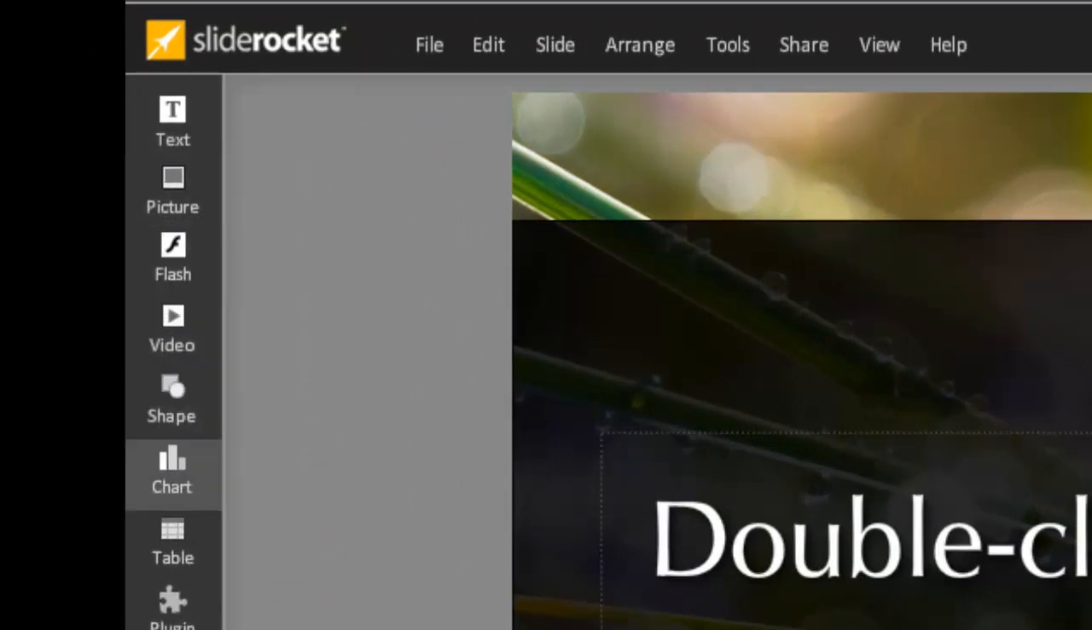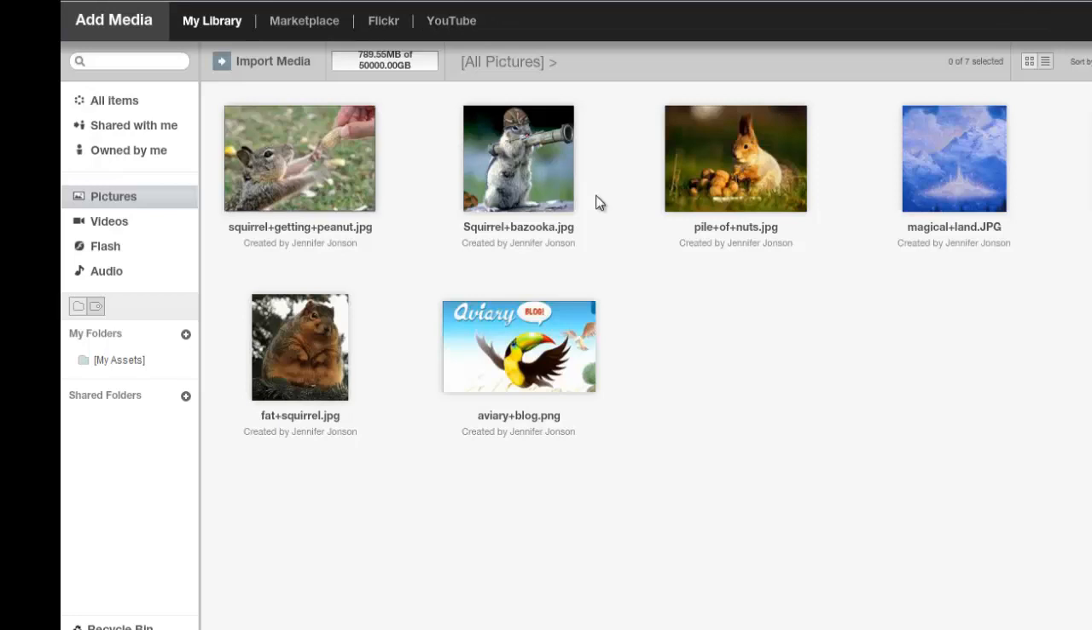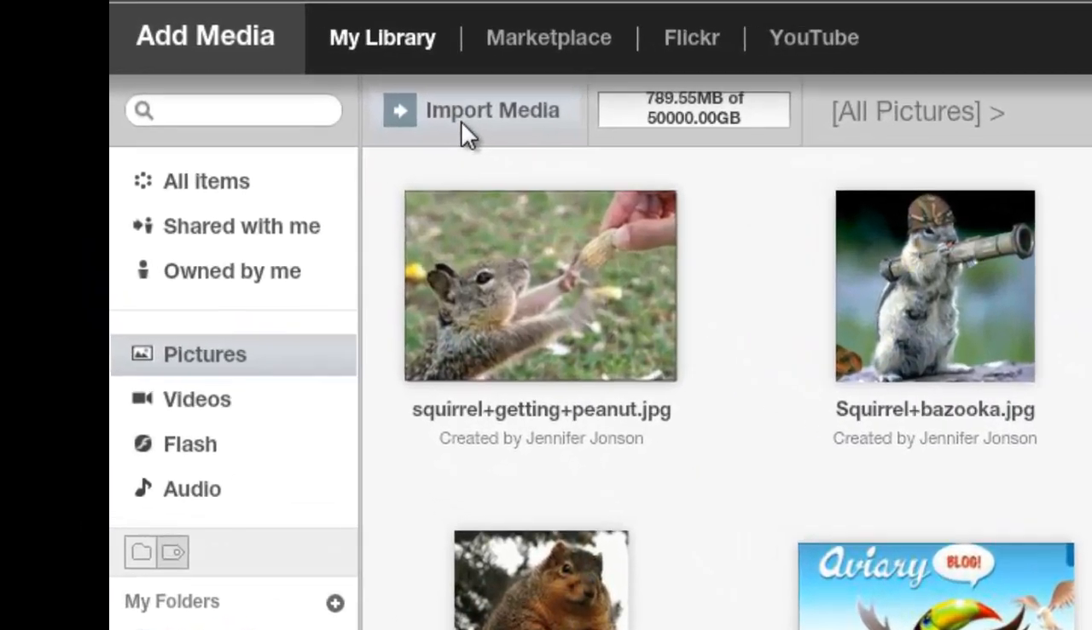I'll probably want to start by adding pictures, which you can see along the left here are all the different things that you can add to a SlideRocket. Shapes, videos, flash, pictures, and text. So I'm going to go ahead and upload some pictures. And I am taken to all of the items I have previously uploaded into SlideRocket. So once you put it in there, it's available for use in any of your presentations. And to upload additional media, simply use the Import Media button.